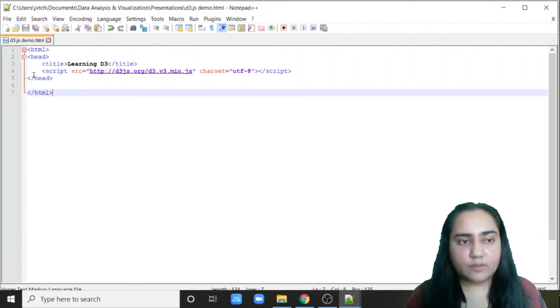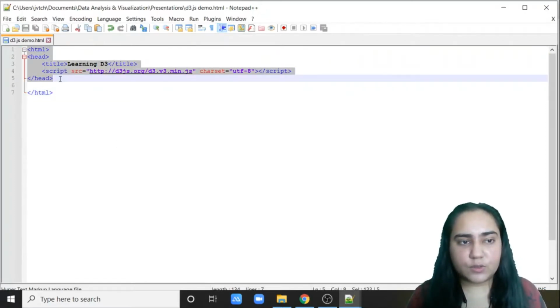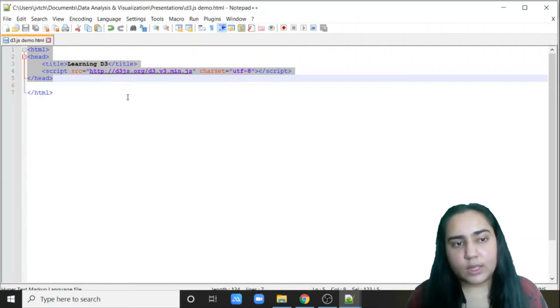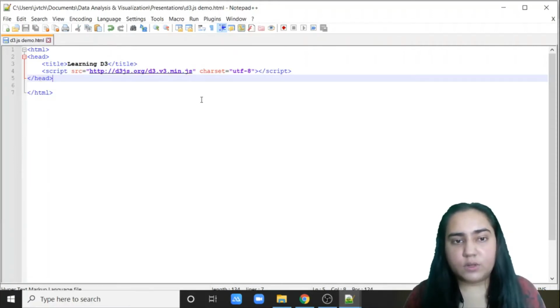As you can see, I have already written this much of code, which is HTML and head. So in the head section, I have the title as Learning D3, and this is the source of the library, because this is very important. If this source is not there, then your D3.js will not work.